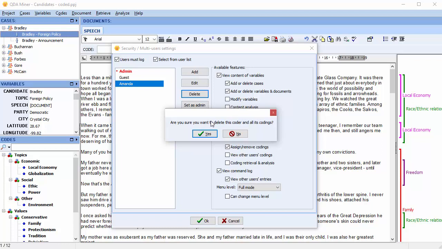If you have multiple coders on one project and one user is no longer involved, it may be more useful to simply change their user password so they can no longer log on. This way their codings will be preserved. If you delete the user, all of the codings will be deleted along with the user account. In this case, Amanda has not coded anything and we simply want to delete her.